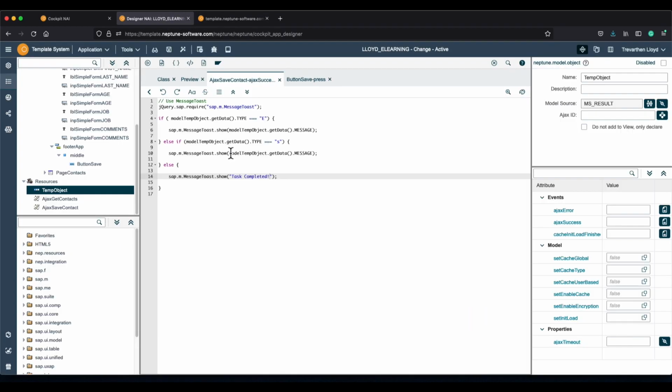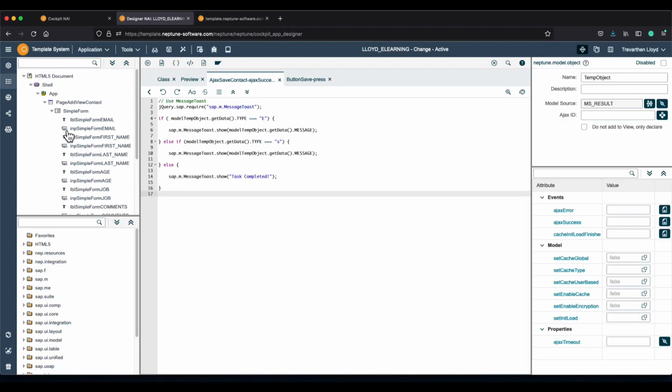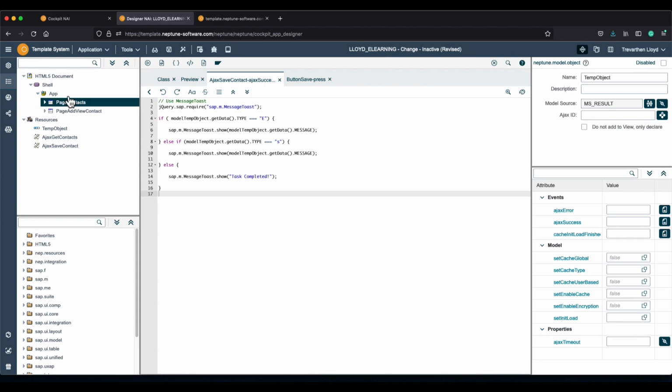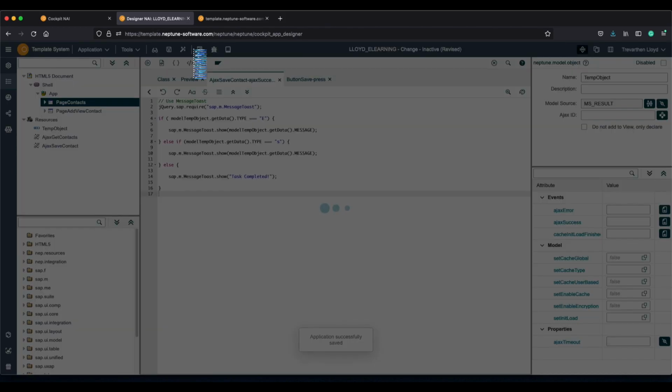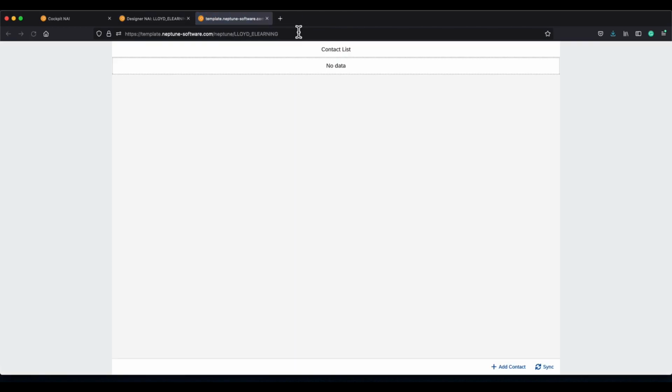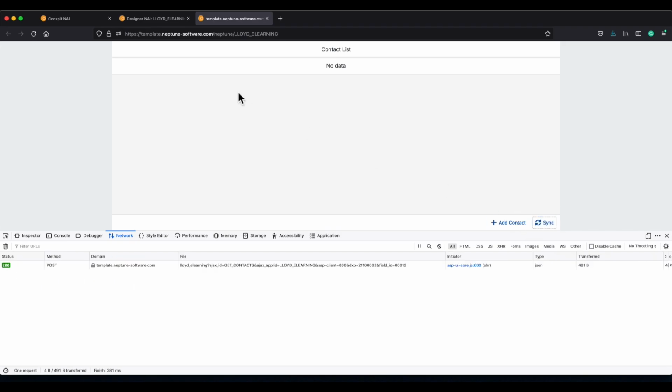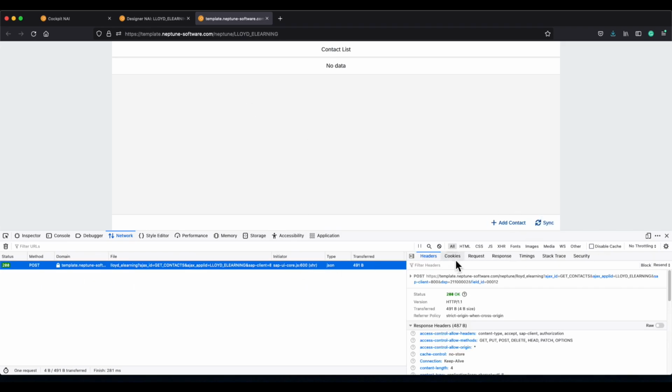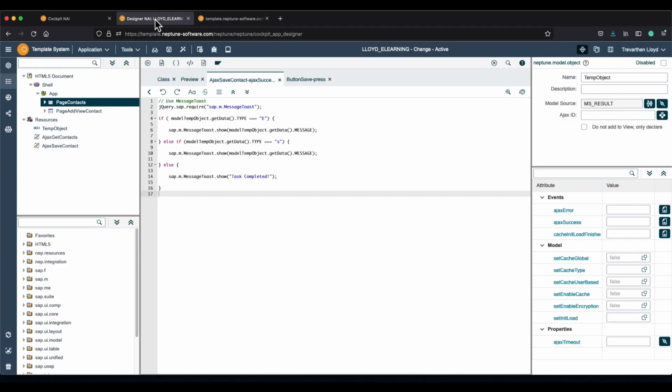Let's head back to our app designer. We'll head back and swap our pages back around, so now our page contacts is the first page of our app. If we press the sync button, we can double check the network to see if we're getting our data, and at the moment the response is still null. And this is a simple fix.